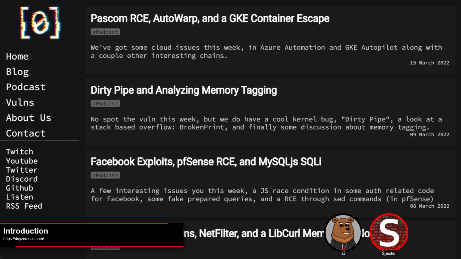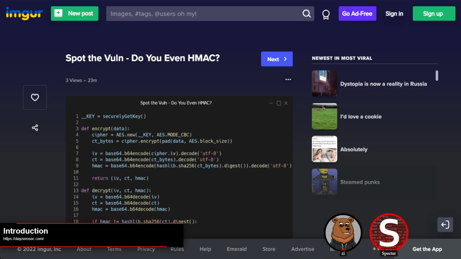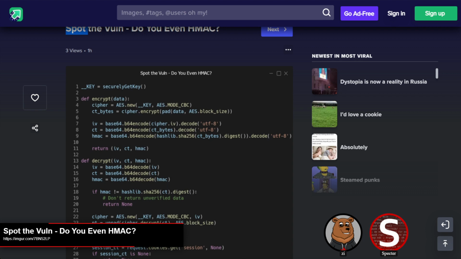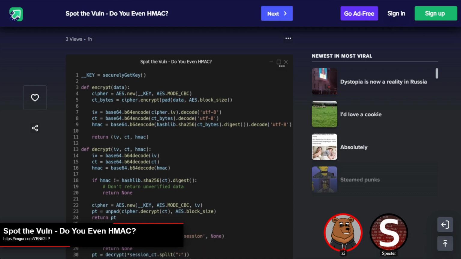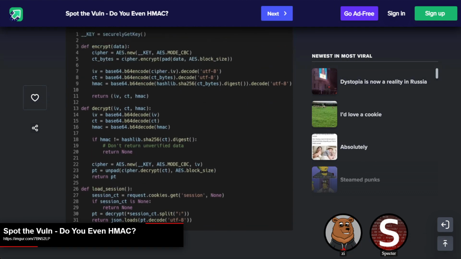I guess we have a Spot the Vuln challenge this week as well, so I'll let Z get into that, and then we'll jump into some of our topics. Yeah, this week's Spot the Vuln is kind of a crypto issue. Fairly high level, one that hopefully would be somewhat easy to spot, at least once you're familiar with it. For those of you listening, I just have a couple encrypt and decrypt functions, encrypting using AES CBC. Not the best choice, there are better options, but fine.